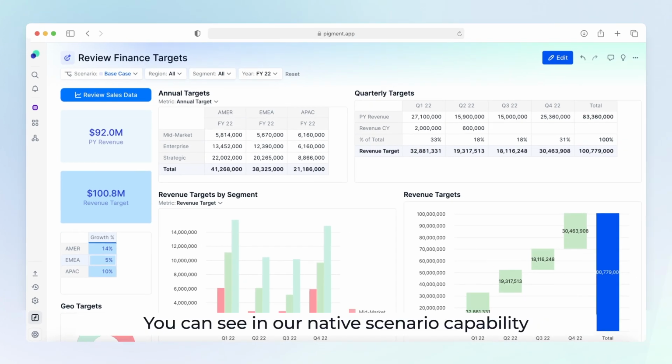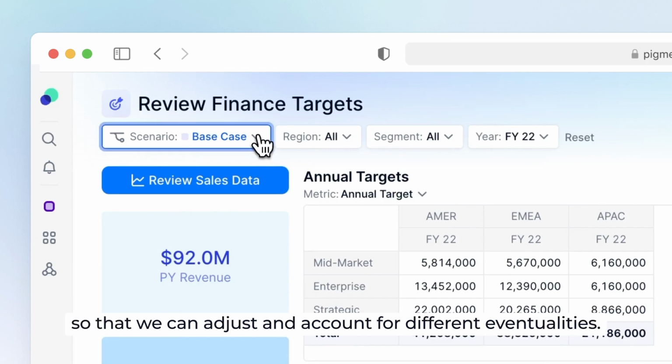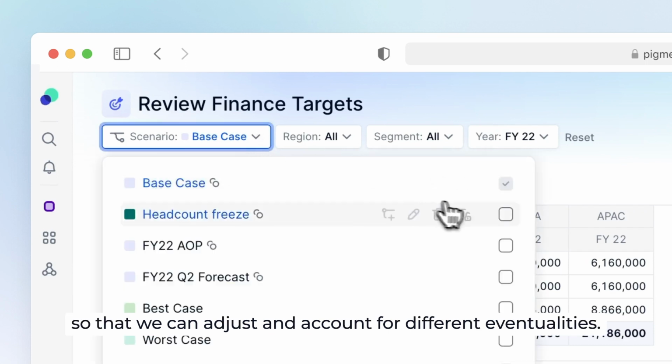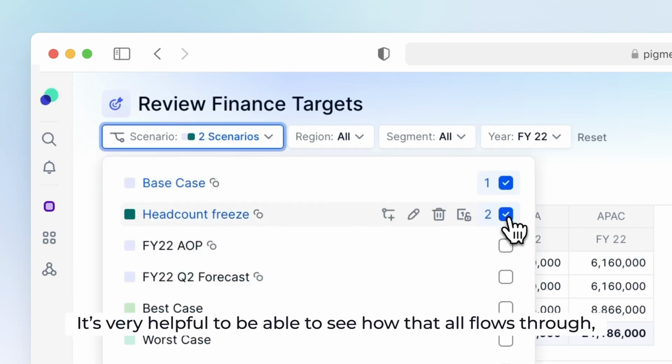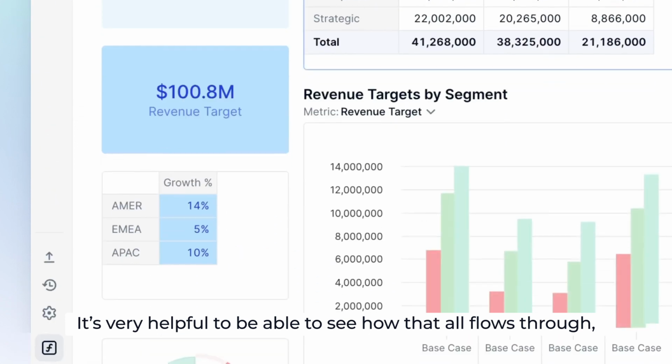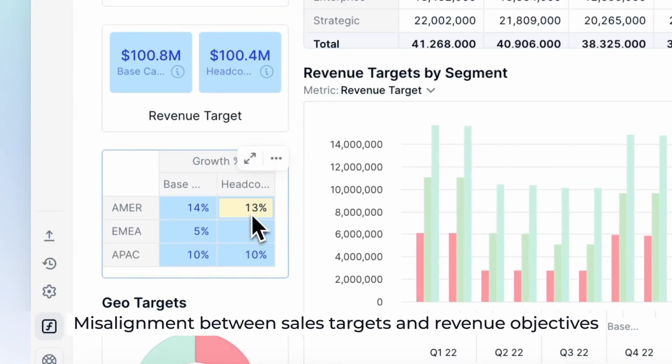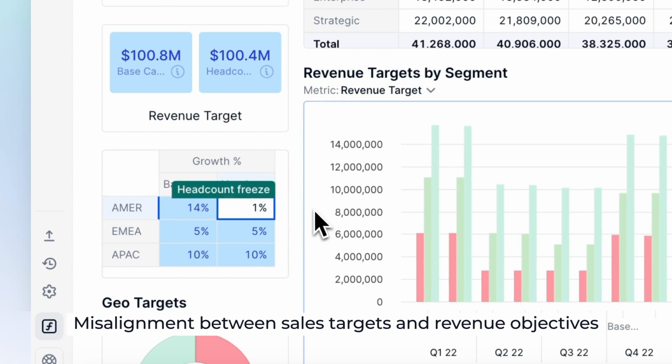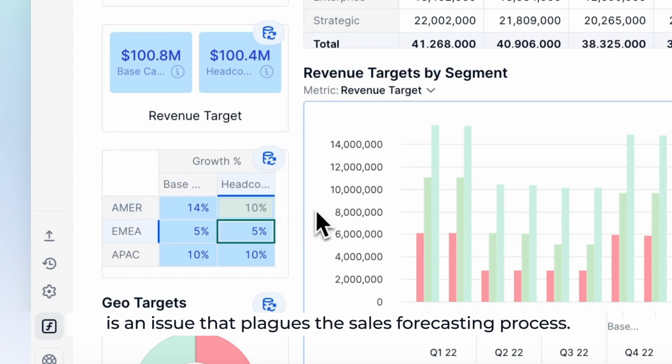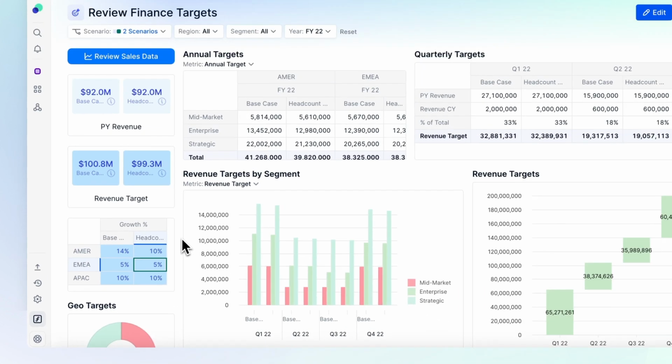You can see in our native scenario capability that we can select multiple scenarios. We can create new scenarios on the fly so that we can adjust and account for different eventualities. It's very helpful to be able to see how that all flows through in real time. Misalignment between sales targets and revenue objectives is an issue that plagues the sales forecasting process.